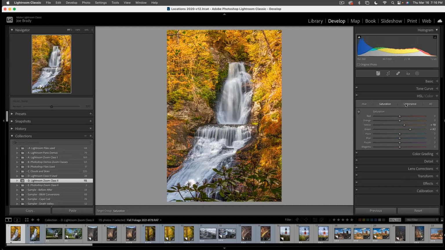And now I'm going to click on luminance and do the same thing. I'm going to add some light into these greens. Don't want to make it unnatural. It's okay that it's still dark.